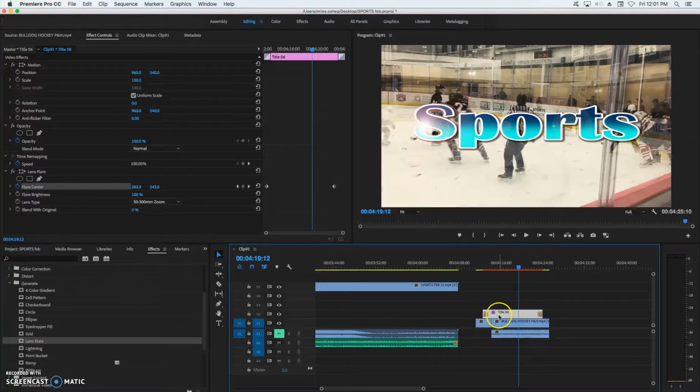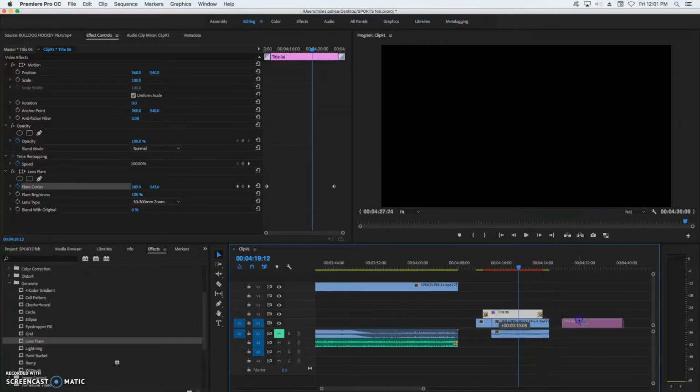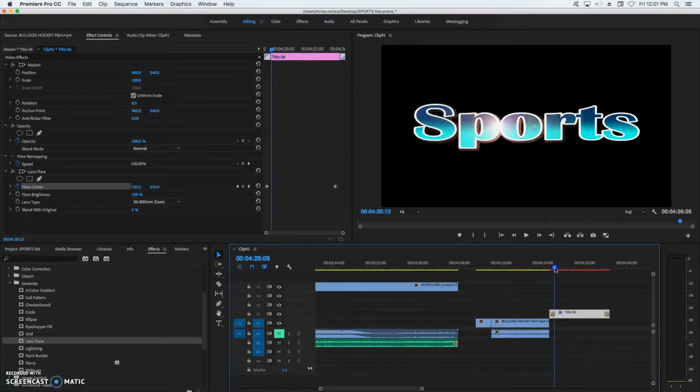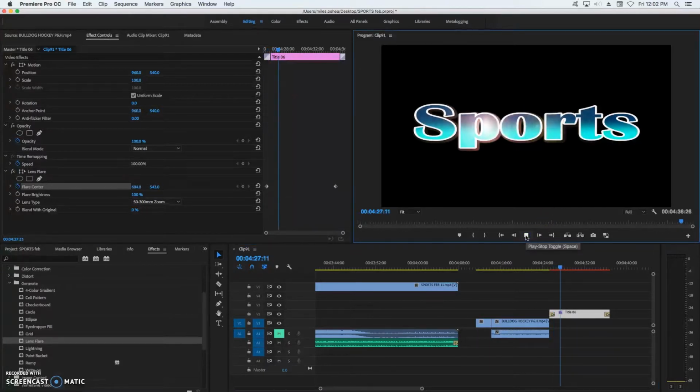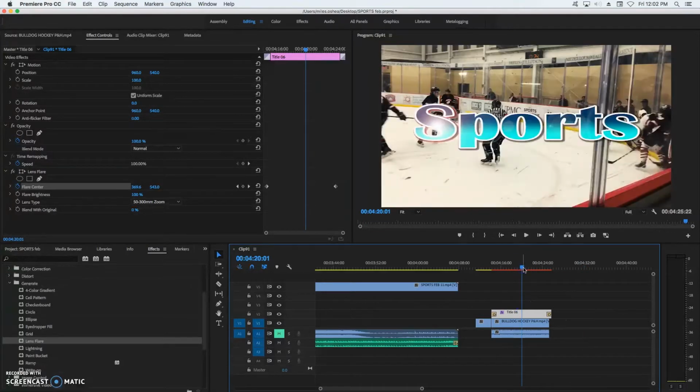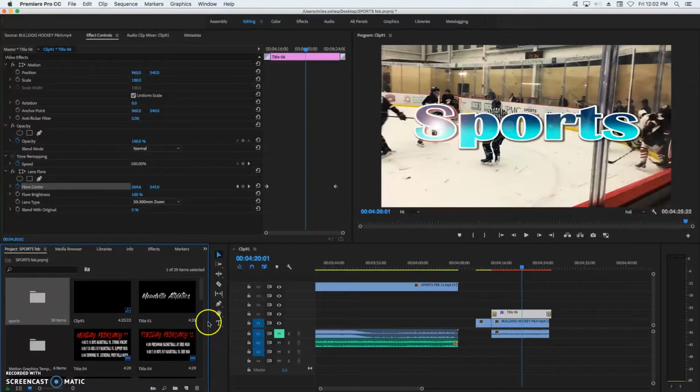You probably won't do that very often, but if I move this text over part of my project that has no video, I can see what that looks like a little bit more, just with a black screen in the background. And we just have a little flare on the text. So that is very simply how you add text in Premiere Pro.